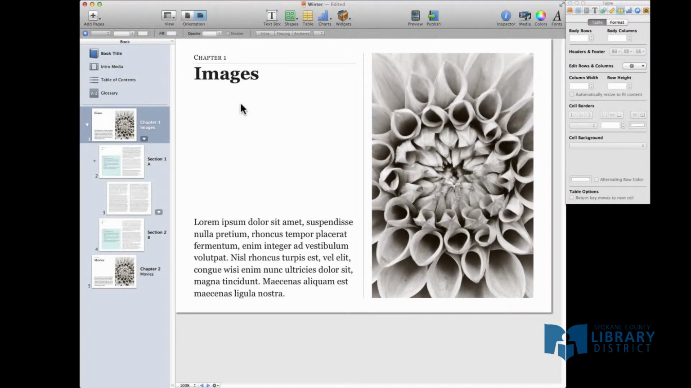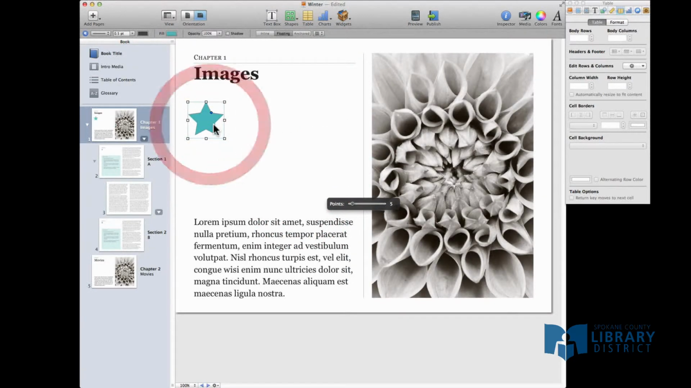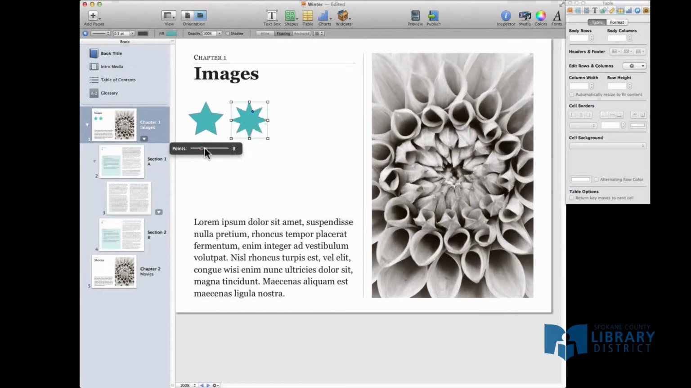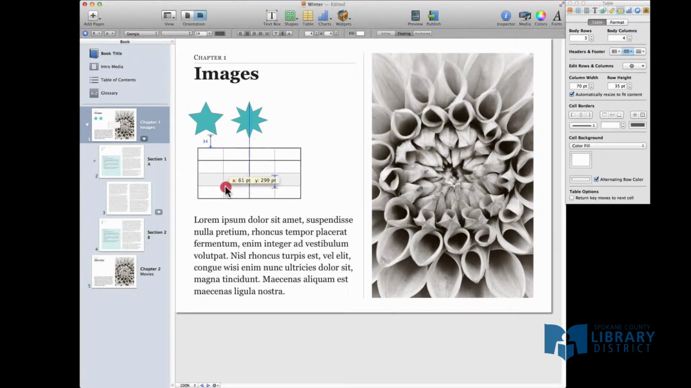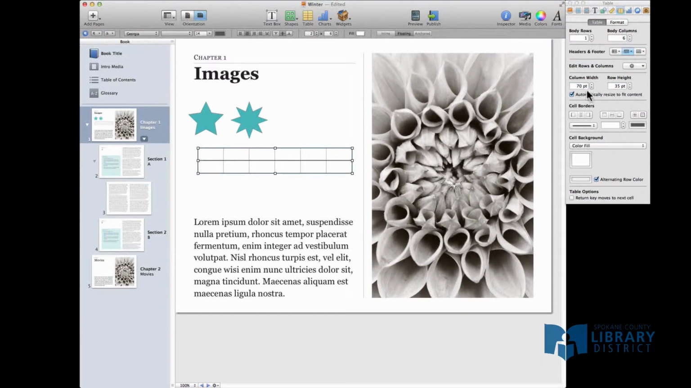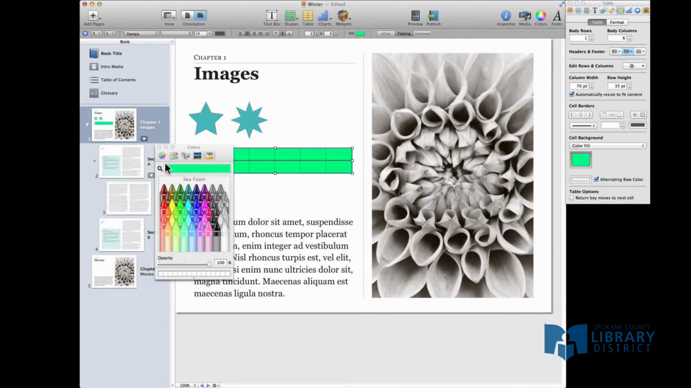iBooks Author also has additional content in the form of shapes, tables, and charts. Again, to get any additional information about these objects, simply click on them and toggle the inspector on and off with the Inspector button. Here we are looking at additional properties for tables to increase the number of columns, decrease the number of rows, or add and remove any border properties, or change any table cell colors.